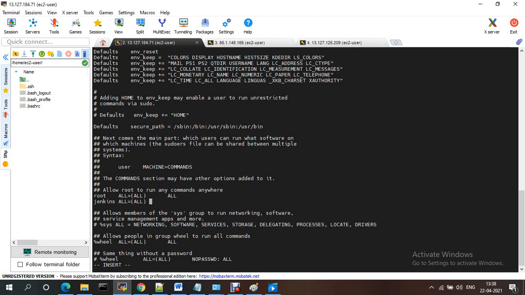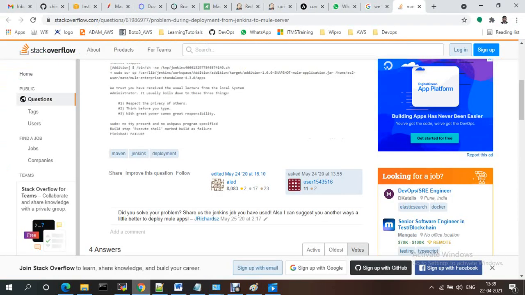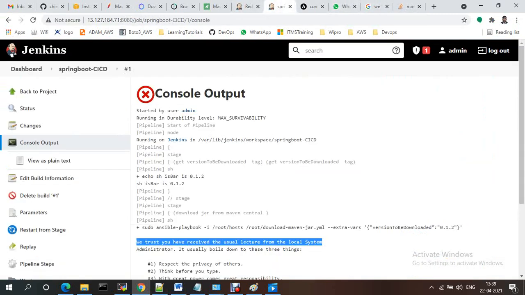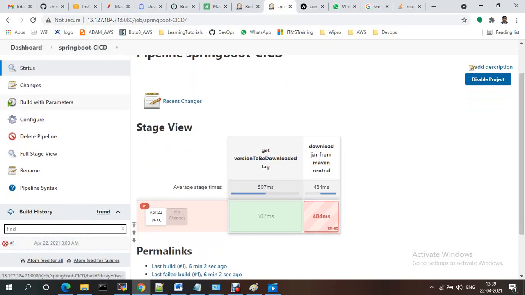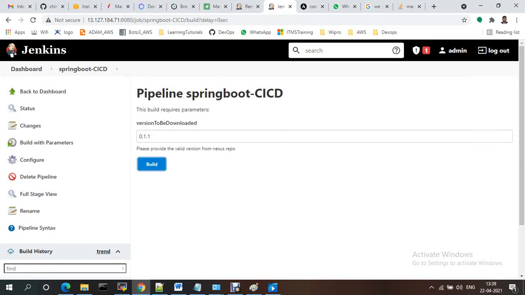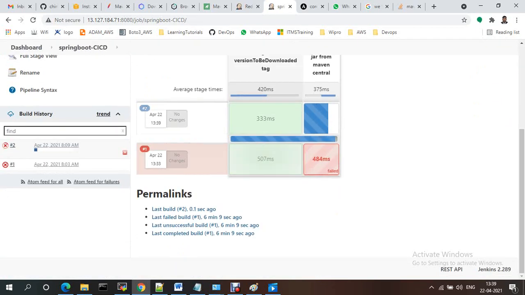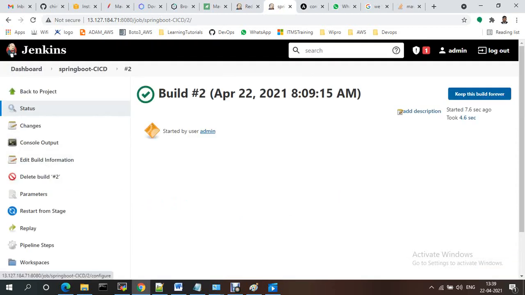You just need to give no password, no password, ALL. Okay, you just need to save this one and try to run again. If any issues, you just need to Google it. You will get the proper answers, like what is the issue and all. Okay, now let me check. See, this is success now.